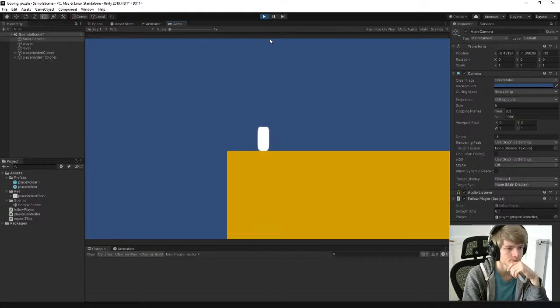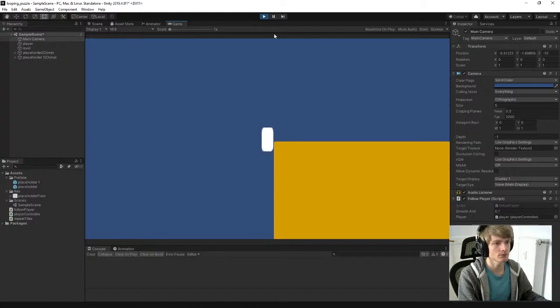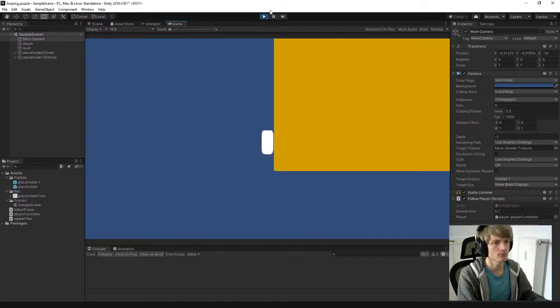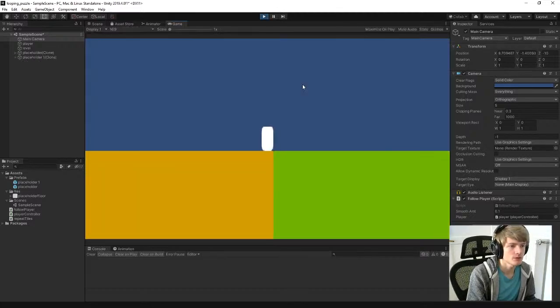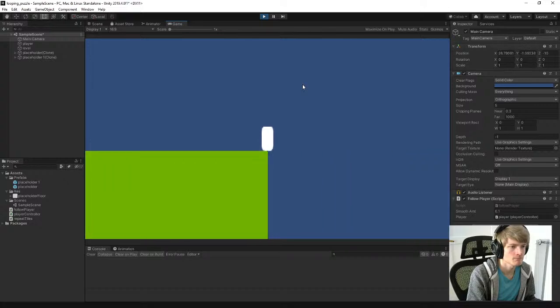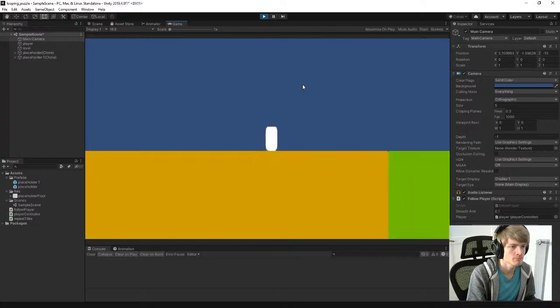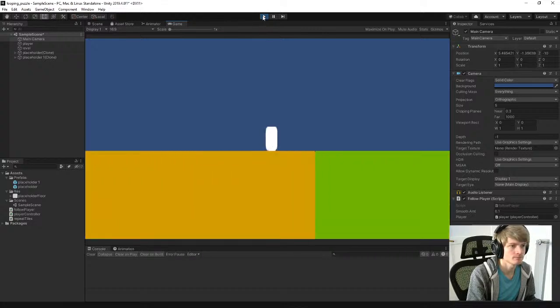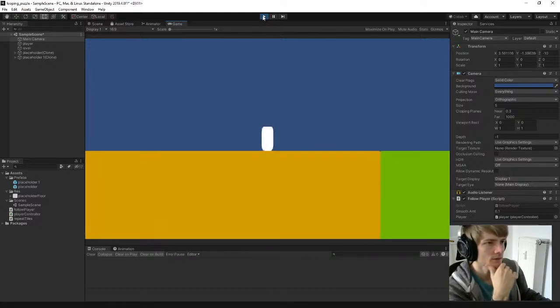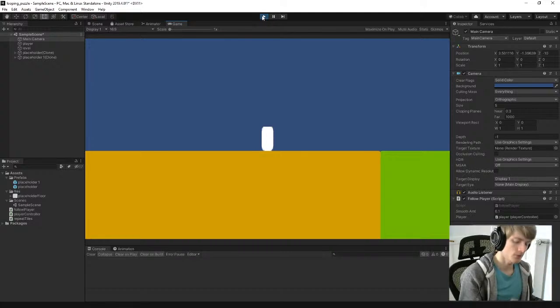All right, there we go. Yeah, of course that doesn't work. But basically, when you go in this direction now, it teleports you back. Okay, now I have to do the same thing for the other direction.